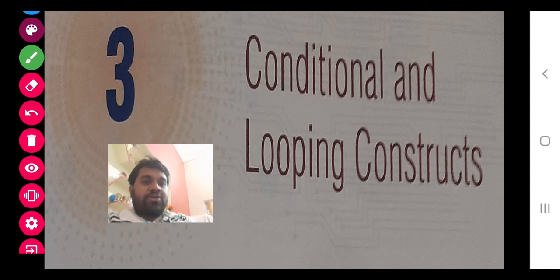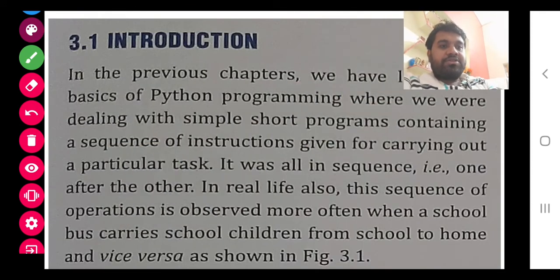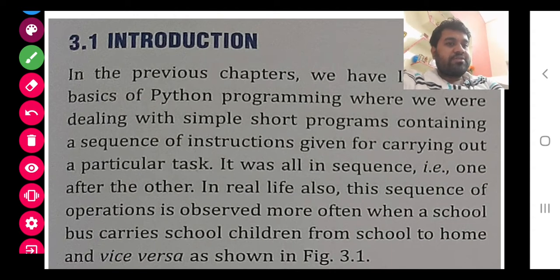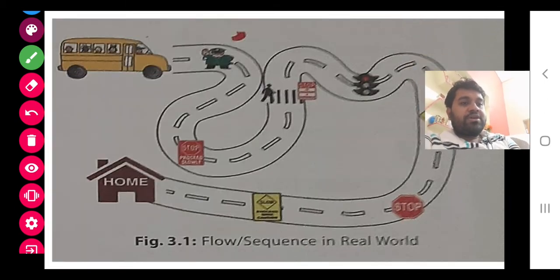Now class, talking about the introduction page. In this, they are saying that whatever you have done till chapter 2 is all sequential and simple: a short program containing a sequence of instructions to carry out a particular task. For example, I am taking x is equal to 12, y is equal to 20, and z is equal to x plus y, and print.